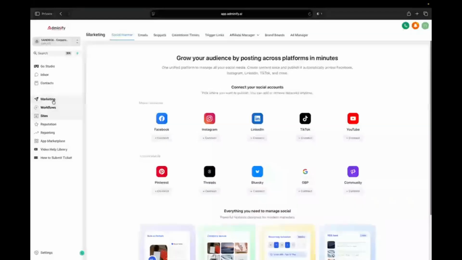In this video, we're going to go over how to create and manage social media posts using the Social Planner tool. Start by navigating to Marketing on the left menu bar, and then select the Social Planner tab on top. Here, you'll see the different social media accounts that can be connected to your account.